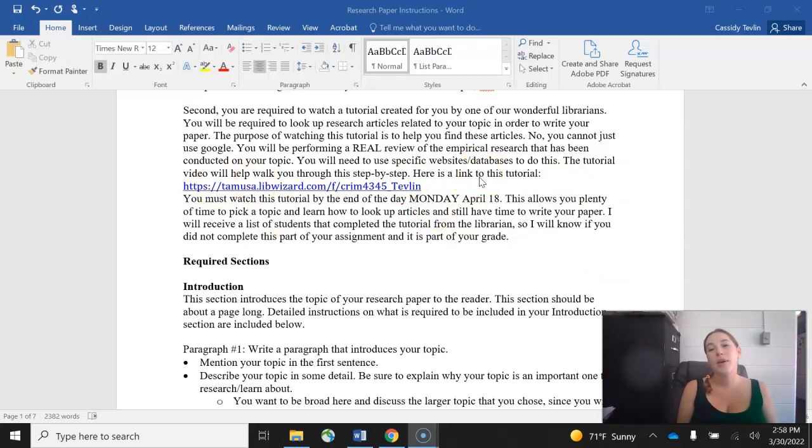And this has to be completed by the end of the day on Monday, April 18th. The librarian is going to send me a list of all the students who have completed it. So if you haven't completed it, I will know. And again, if you look at the rubric at the very bottom of this document, then you see that this is part of your grade. So make sure to get it done.